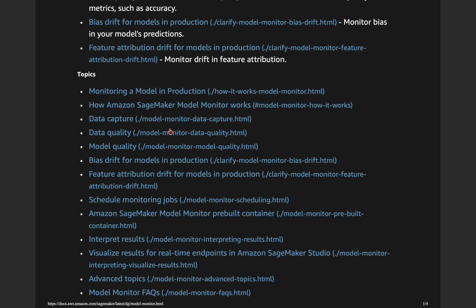How it works means there are jobs which are running. There is a merge job, then there is a baseline job, then the merge and baseline job are used in the monitoring job, and that monitoring job processes and compares the baseline job and the merge job data to get the violation. If there is a violation, then it will create an alert and notify the manager or the team member.